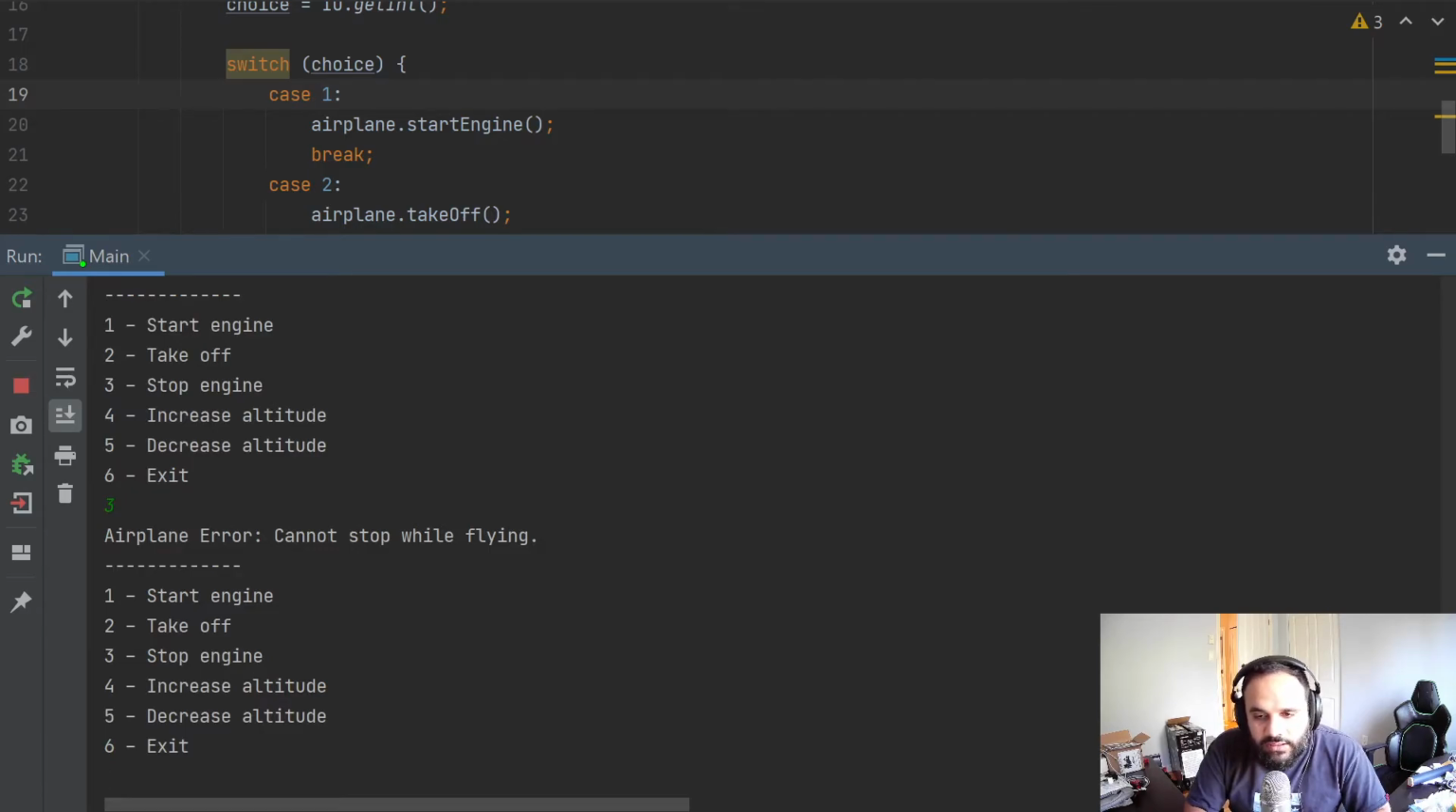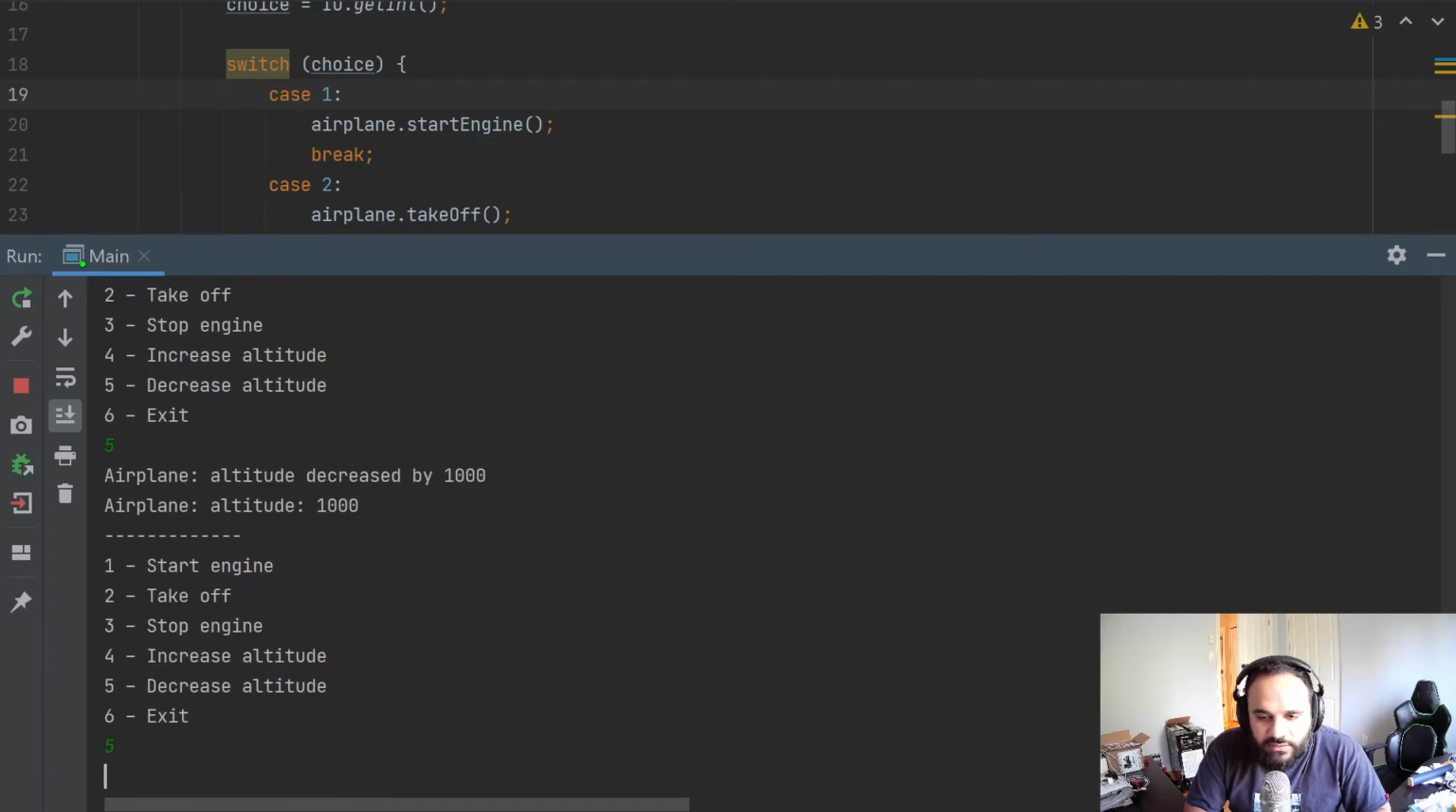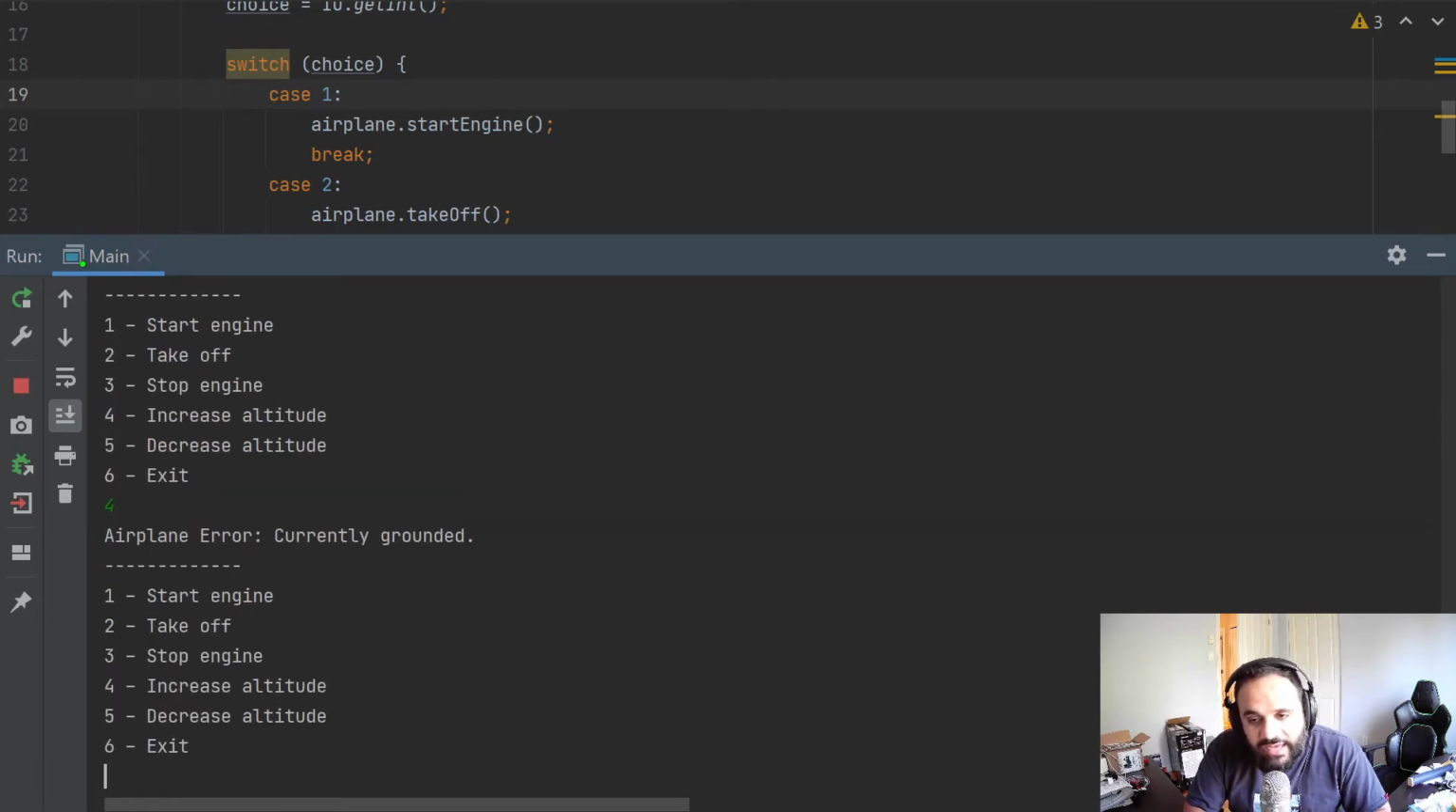No. Can I start the engine? See, this engine's already on. We could give a better message such as we're in the air, so forth, so on. Can I increase? Yeah. Can I decrease? Can I decrease again? Good, we're landed. Can I increase now? No. Cool, so it's working, the landing part.